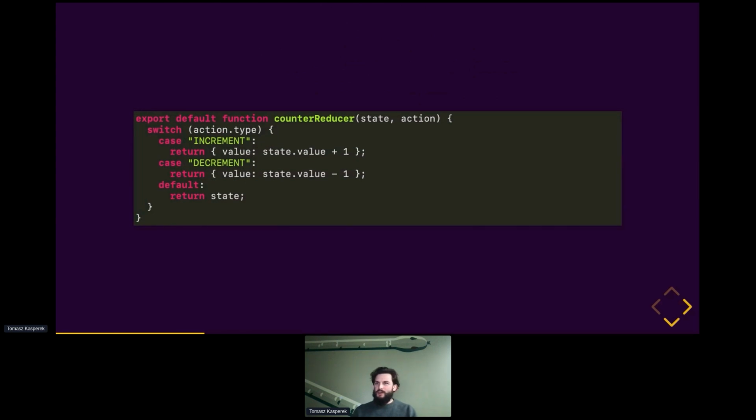Quick reminder of how Redux works for those of you who don't know. These are very simple concepts, so I'll go through them quickly. First of all, we have reducers. A reducer is really a function that, based on a state and an action, will produce a new state. As you can see here, this counter reducer is a simple function that, based on the action type, will either increment or decrement, adding or subtracting one from the state value, and that's it. There's nothing more to it.